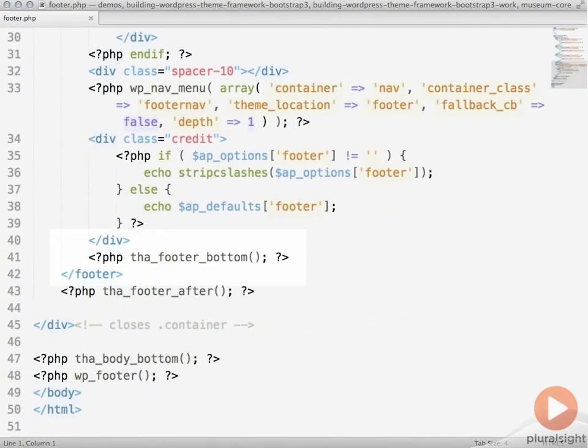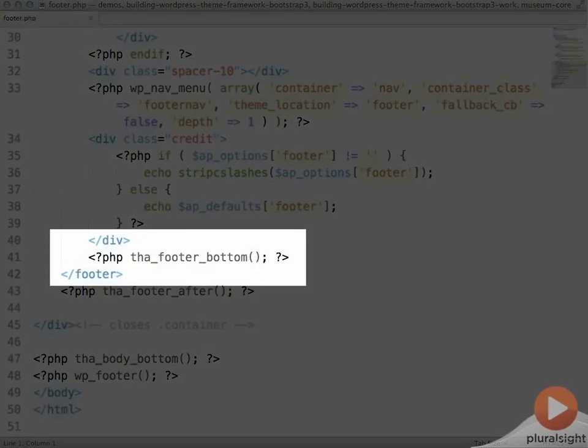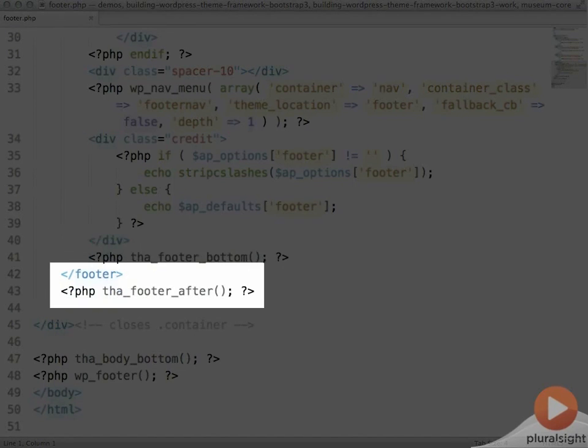Before that though, I've added the THA footer before function for adding anything that should be displayed directly above the footer. After opening my footer tag, I add a THA footer top for anything that needs to be displayed within the footer at the very top above any other content.